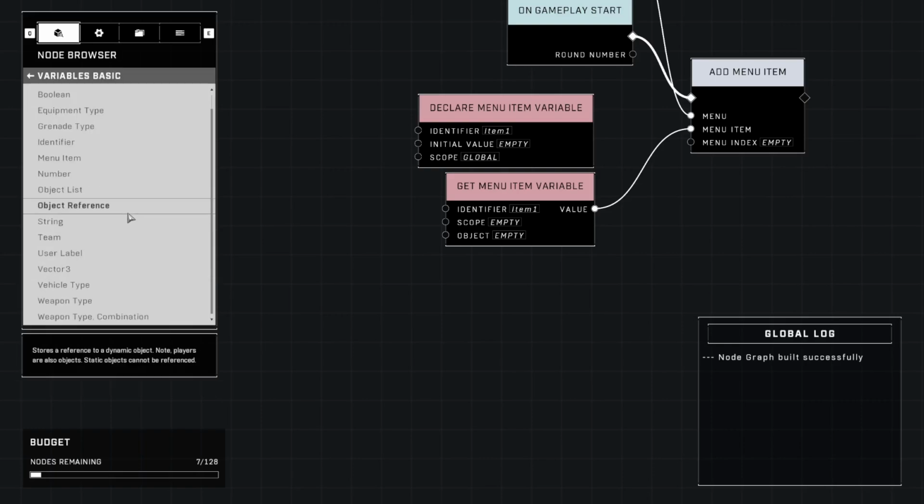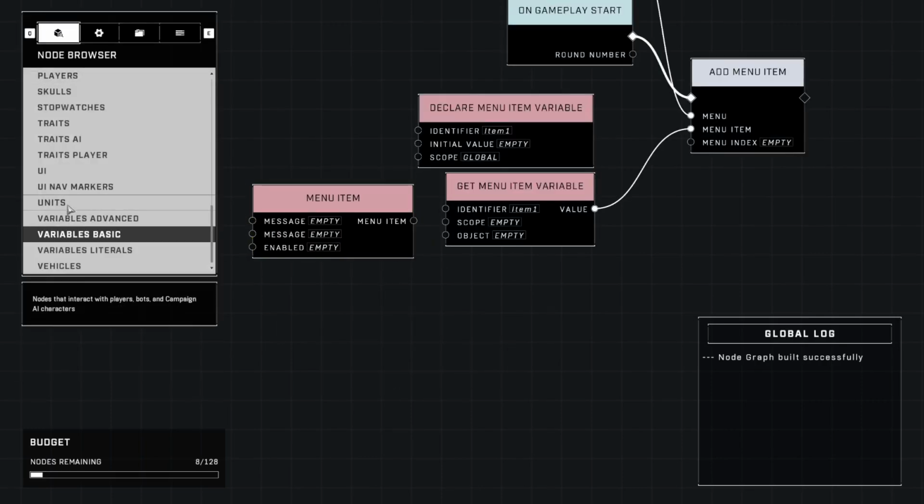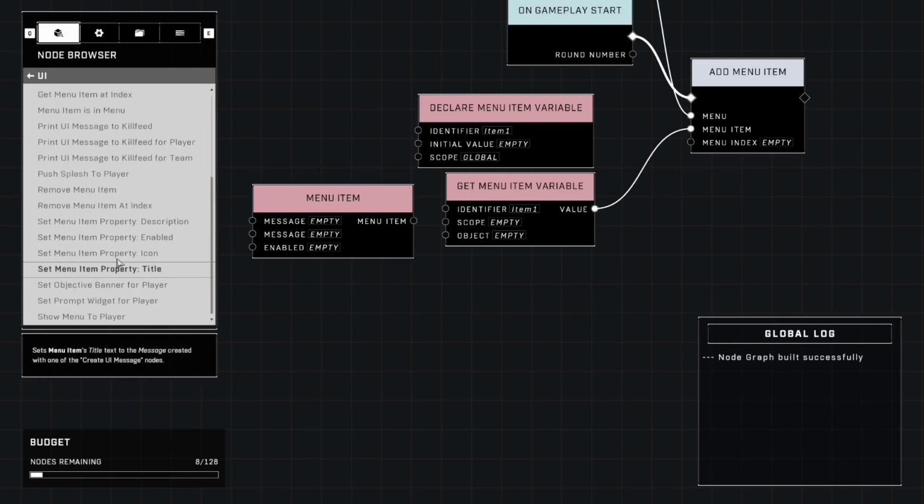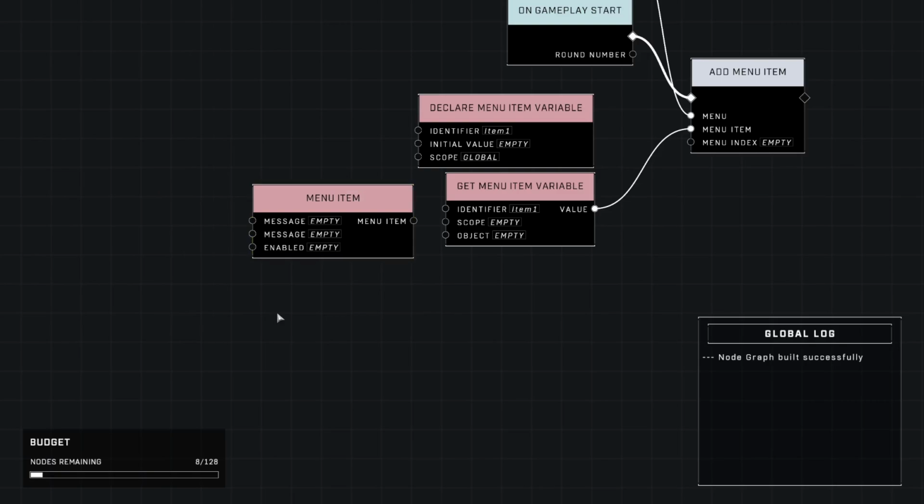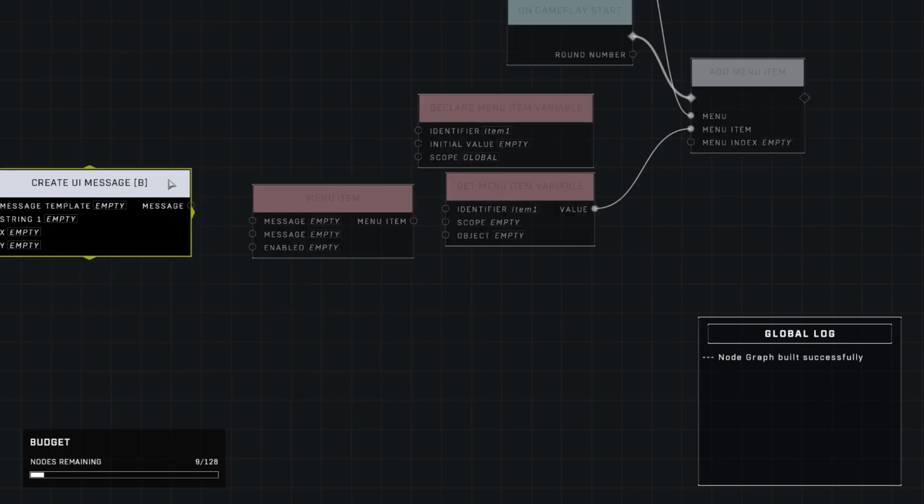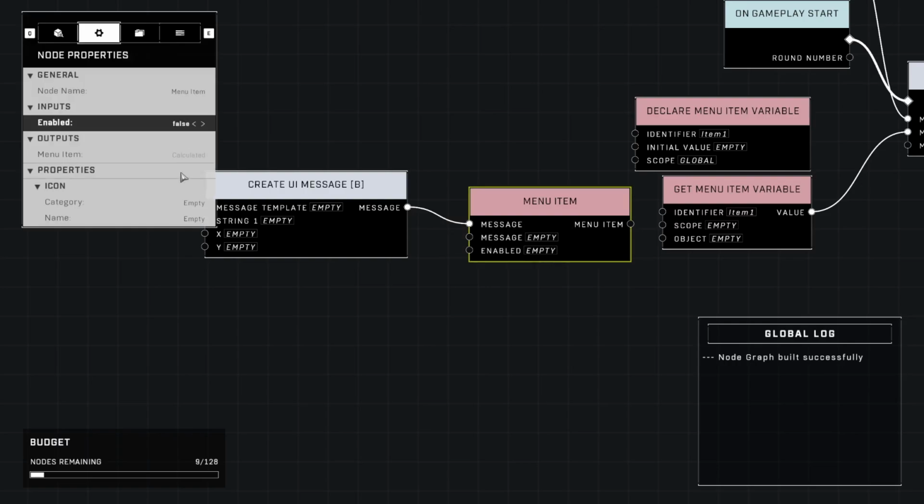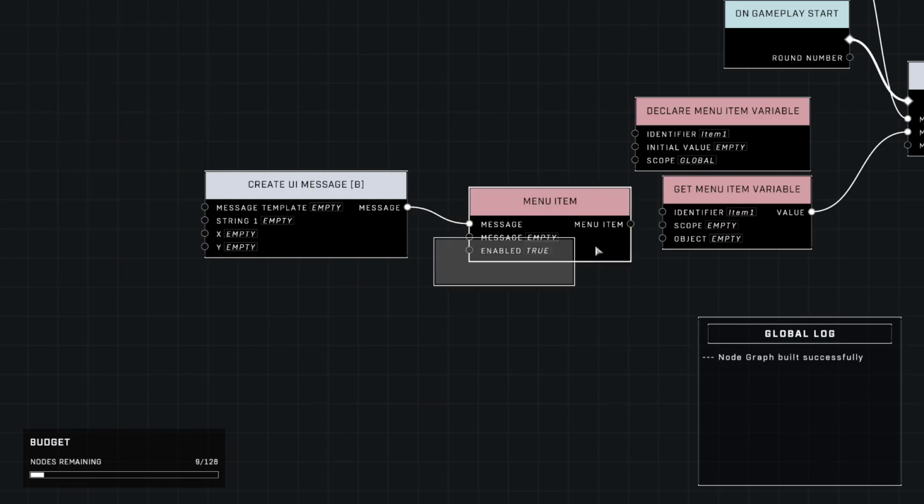I know in the UI setting there's a lot of different properties for creating the item itself. We don't actually need any of these to start. We only need the menu item. And then if you want a title or description, we need to plug this in as well. The top one here is going to be the title, and the bottom one is going to be the description. And of course, we want to make sure that we enable what this is going to be.